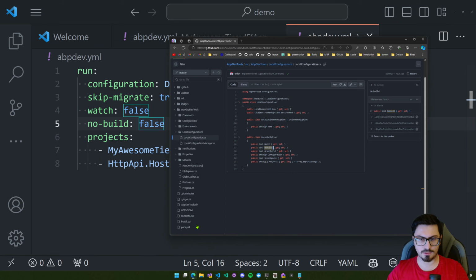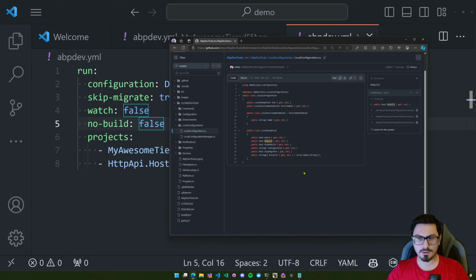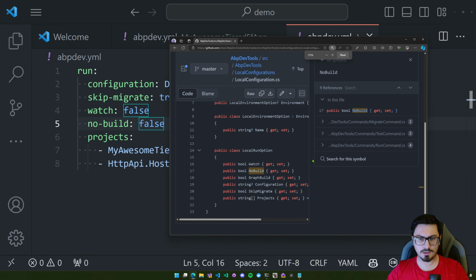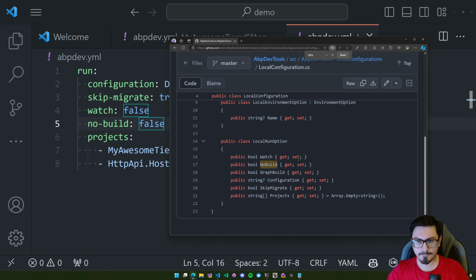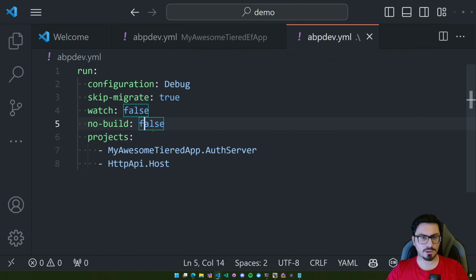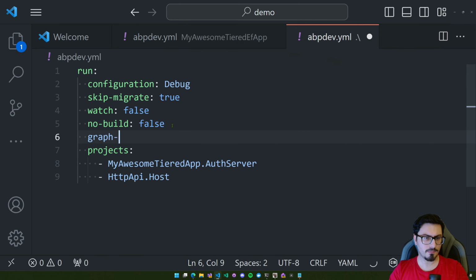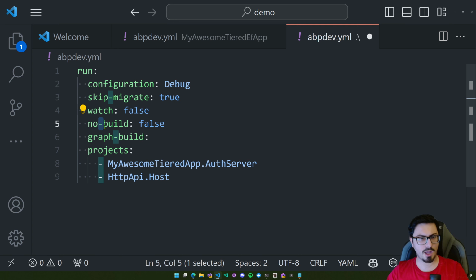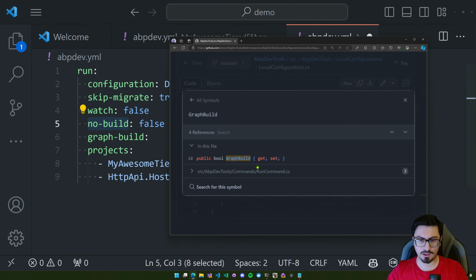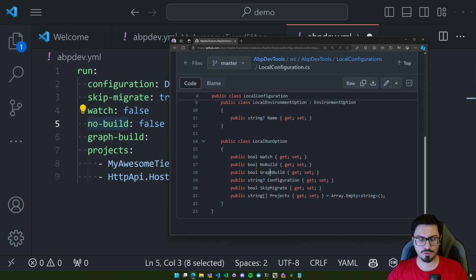Okay, here I lost it. Okay, I think this is too small. I'll make it a little bit bigger. Yeah. You can pass graph build here. By the way, you have to use kebab case here. Kebab case is like that. You have to use dash and lowercase. If you see a property name here, you have to convert it with kebab case and use here. So you can pass no build. We already pass projects. Watch, no build.